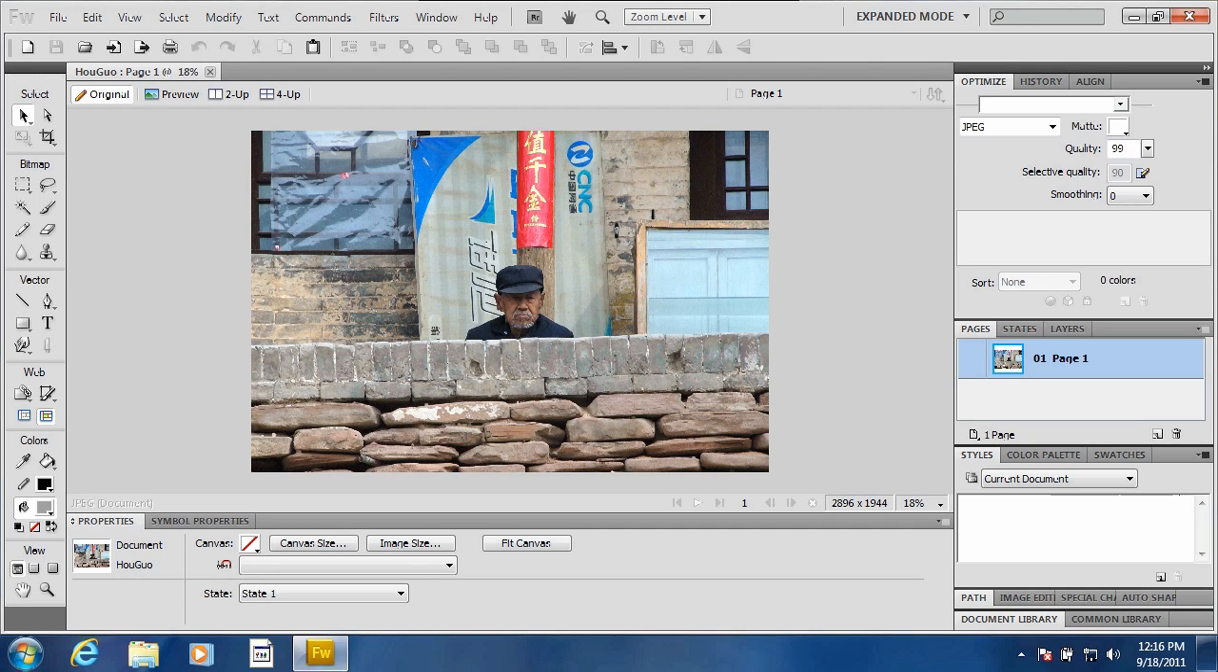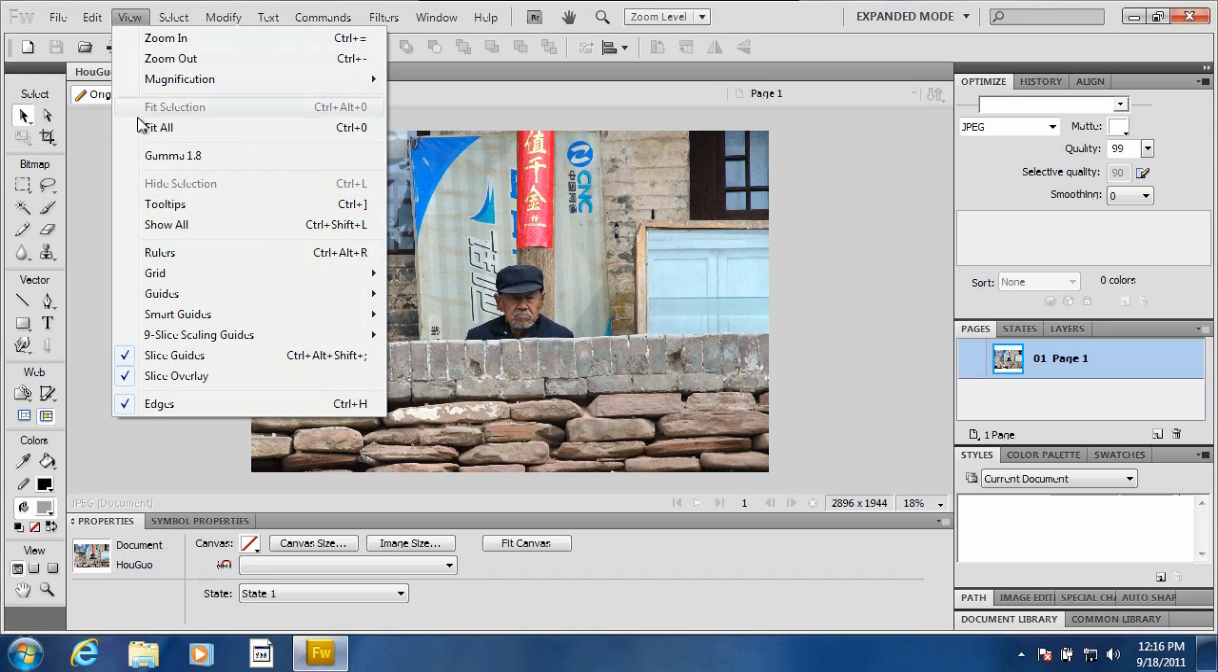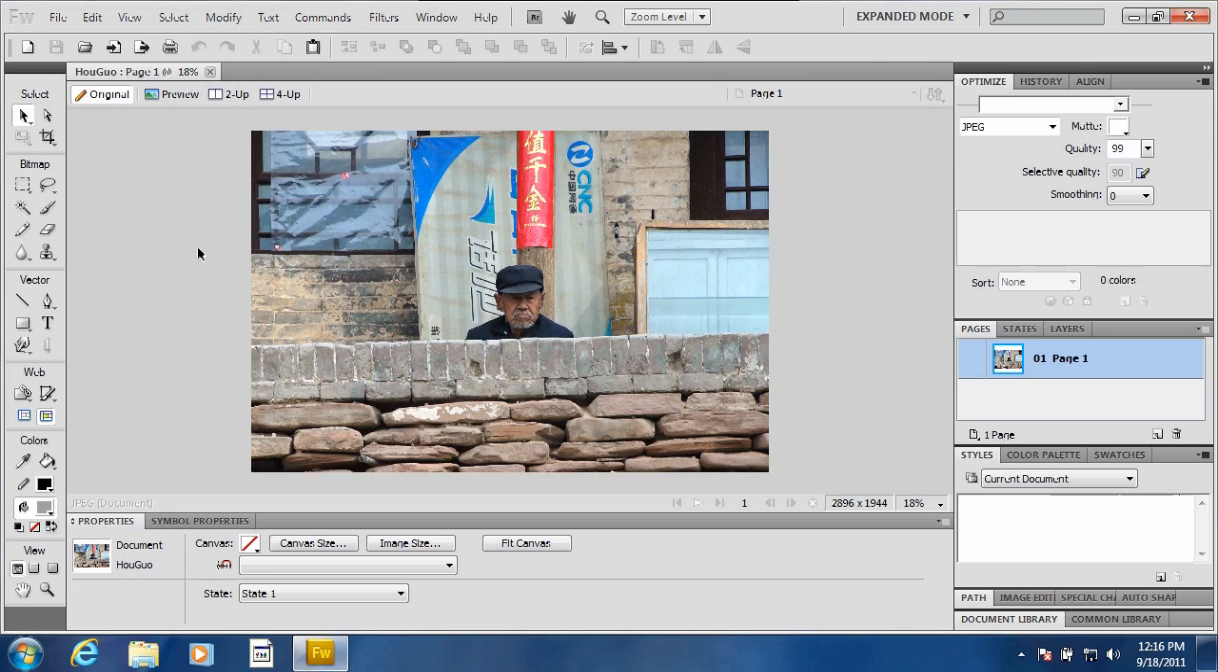In this exercise, we're going to take a look at the Fireworks CS5.1 interface. To get yourself started, I need you to open the Huguo image that's located in your exercise folder. When it opens, it may be rather large. So the first thing I want you to do is come over to the menu bar here and select View, Fit All.